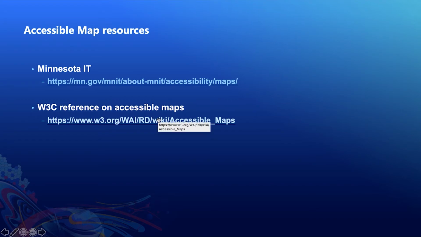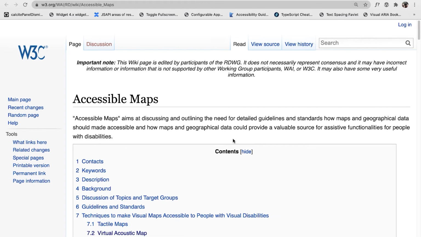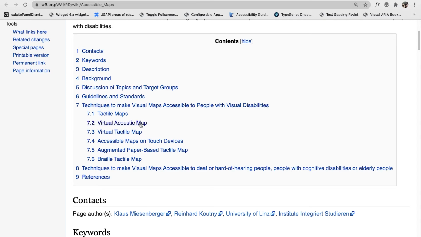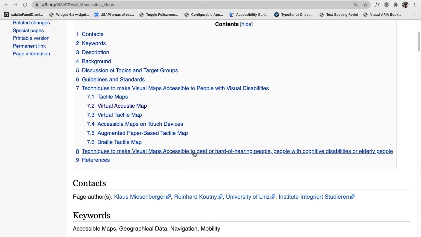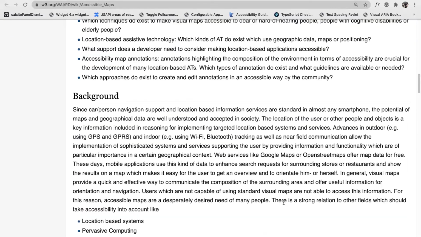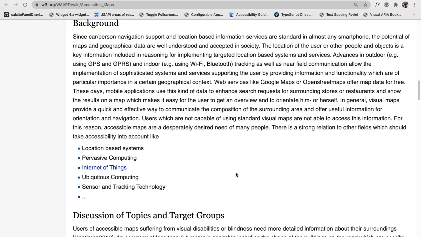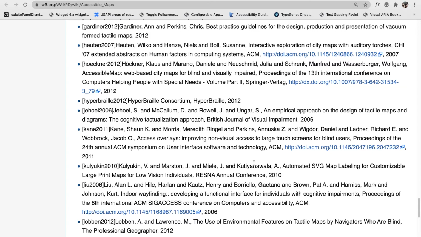Another good reference is the W3C reference on accessible maps. This is more information on just discussing the guidelines around making a map accessible and sort of starting to think about what techniques people can use. There are some short text descriptions of various options, like making tactile maps that are accessed via touch, or acoustic maps where sound is used to convey information. And then they have a small bit of information on making maps accessible to people with cognitive disabilities, deaf people, elderly people. So while this doesn't have as many great solutions as the Minnesota guidelines do, it's a good sort of overview of the state of making maps accessible and what it means, and including at the bottom some citations for research on various approaches for how we can make these maps accessible for a wide range of people.